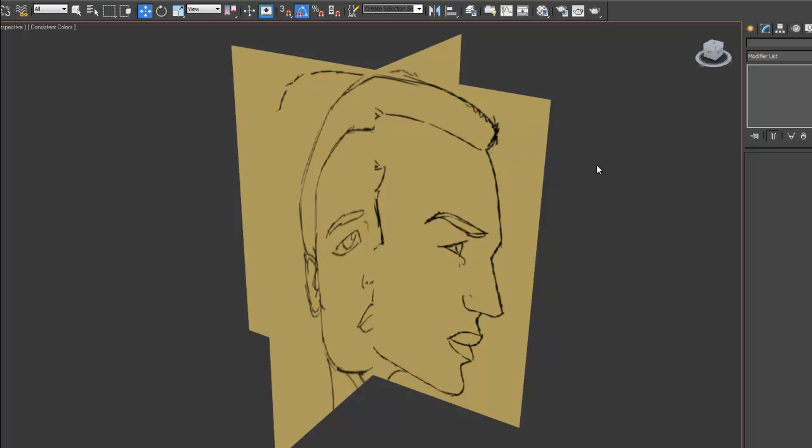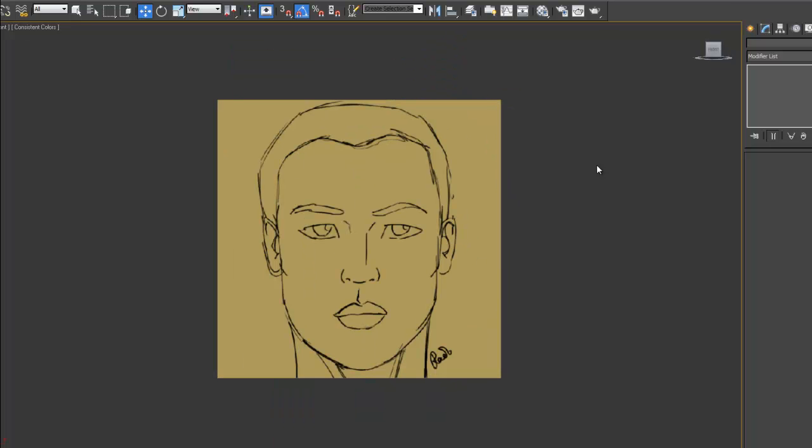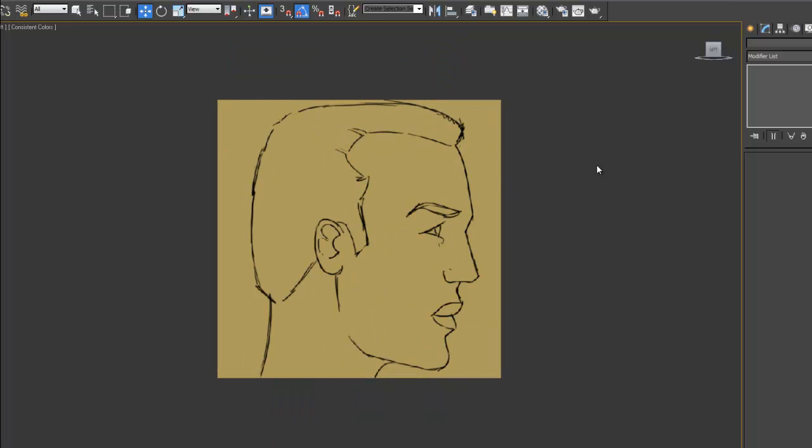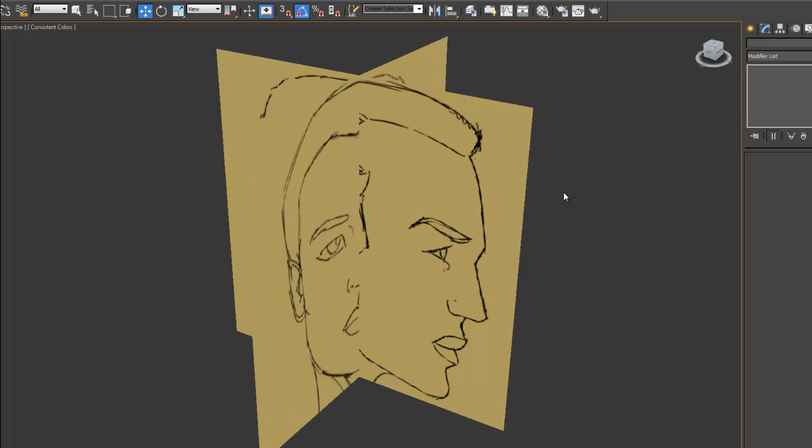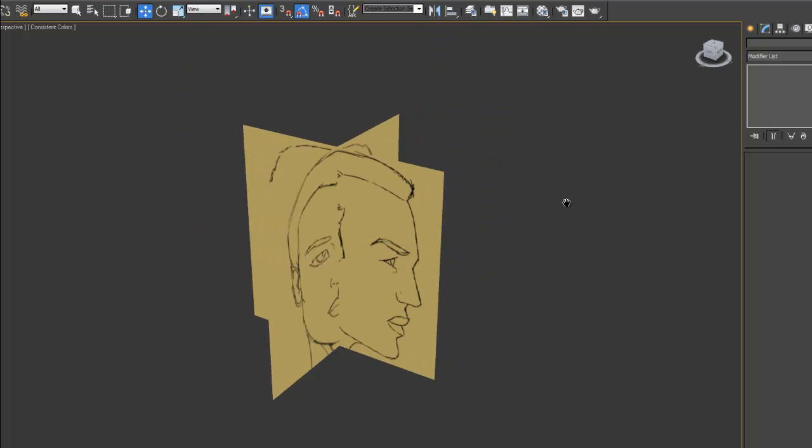And the last thing we need to do is check. So I am hitting F to go to the front viewport and L for the left viewport, and this is what I wanted. This is my Virtual Studio. I go back to my perspective viewport, and this is what I wanted.